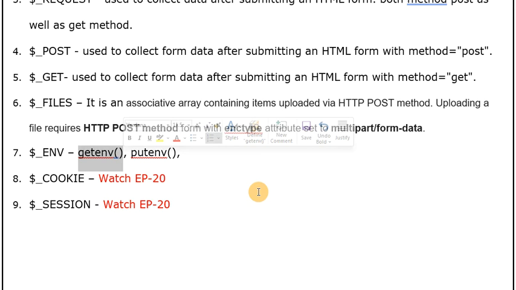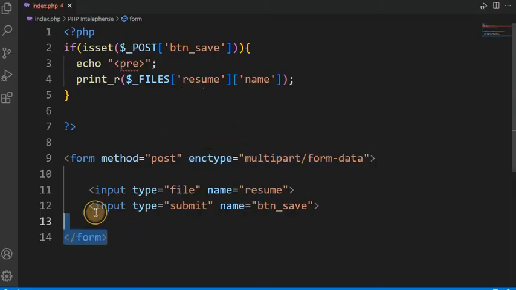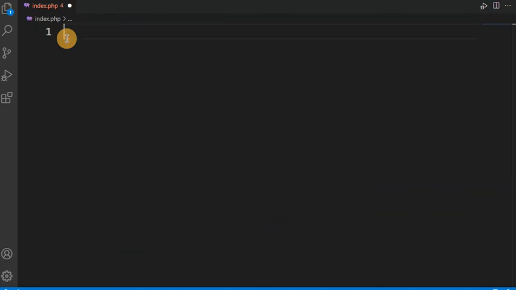So list: when we say list, it returns the data in an associative array format, and putenv we use to add a new value in the environment variable list. So let me show you this example by doing a practical here. I am going to write a new program here.